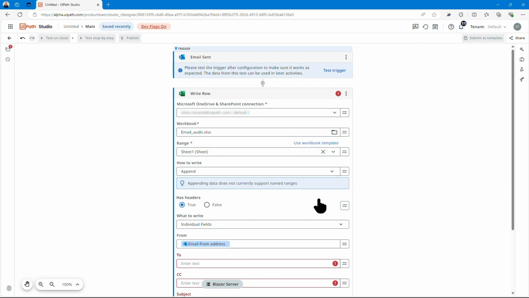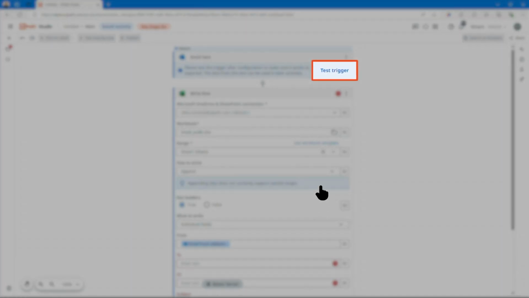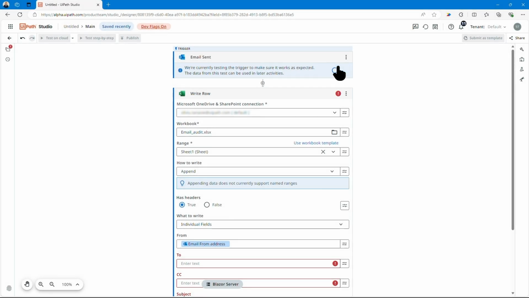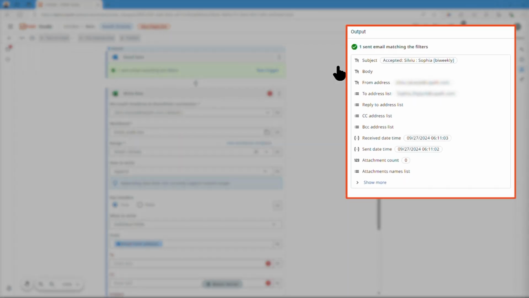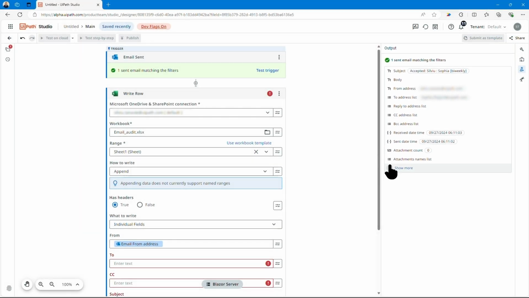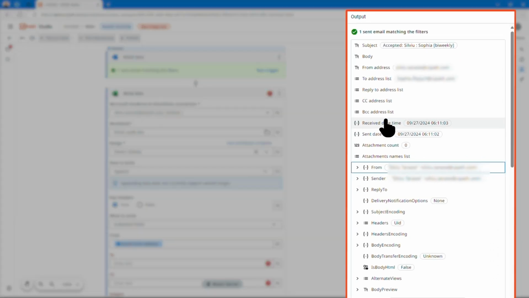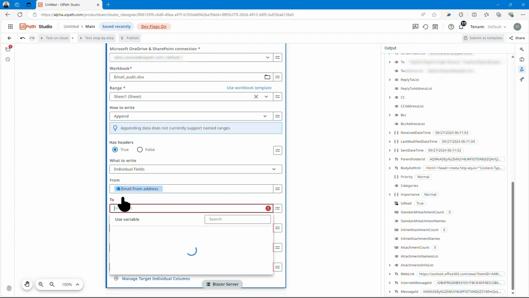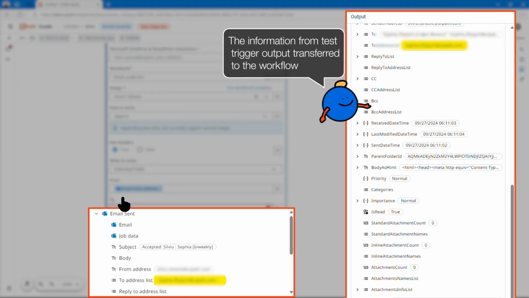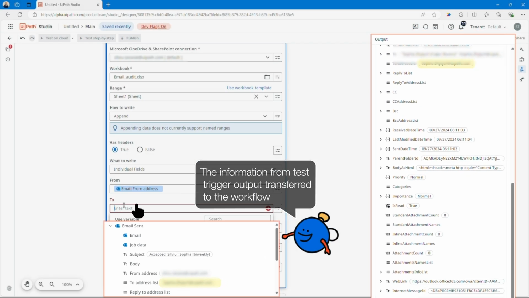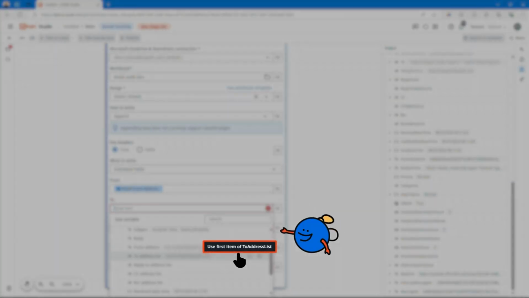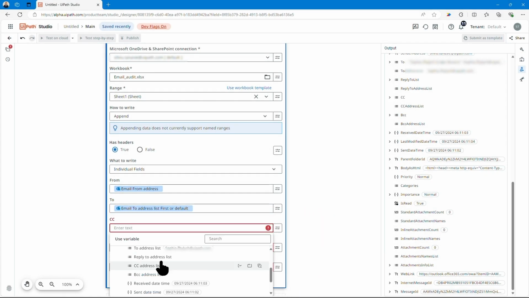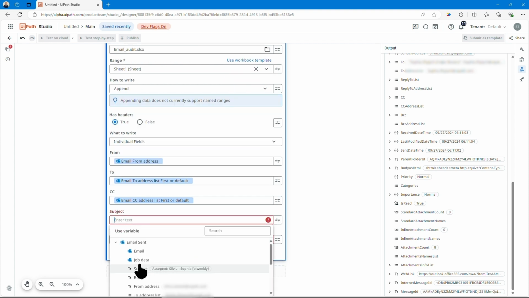In this scenario, we're going to test the trigger. Here's the test trigger, full of useful information. This information has also surfaced in the used variable widget. Now, for the address list, I can use the first item in the list. I can apply the same recipe to the rest of the widgets.